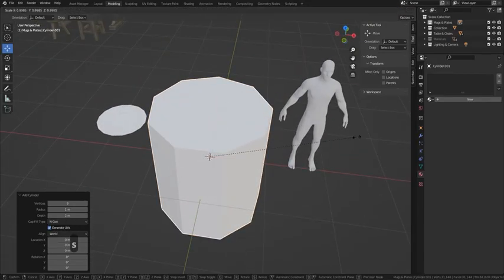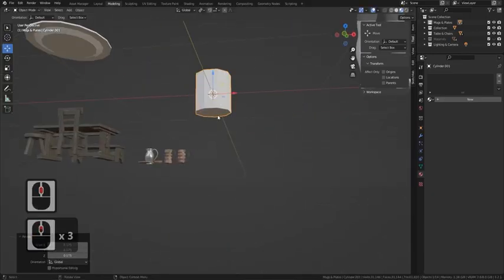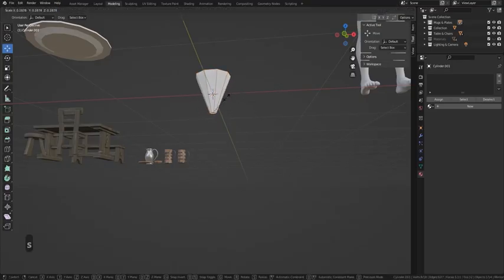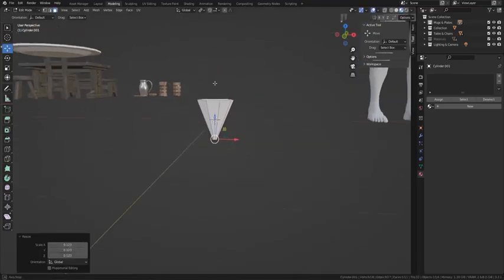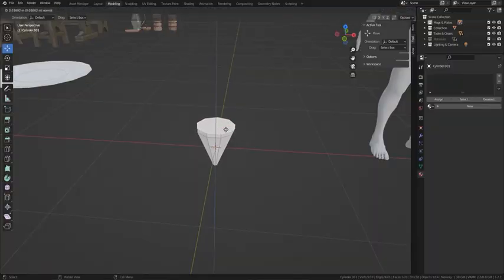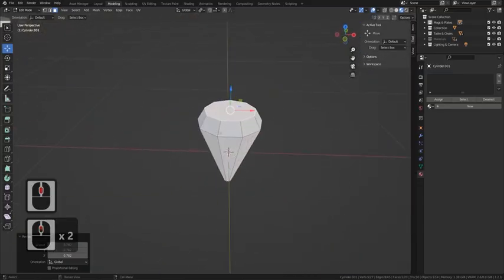Now what I'm going to do is, of course, make it smaller. Then I'm going to come down to the bottom, grab the bottom of it, press S, and bring it in, like so. Then I'm going to grab the top, press E, bring it in, and then S, like so. And you can see it's really easy to actually make one.